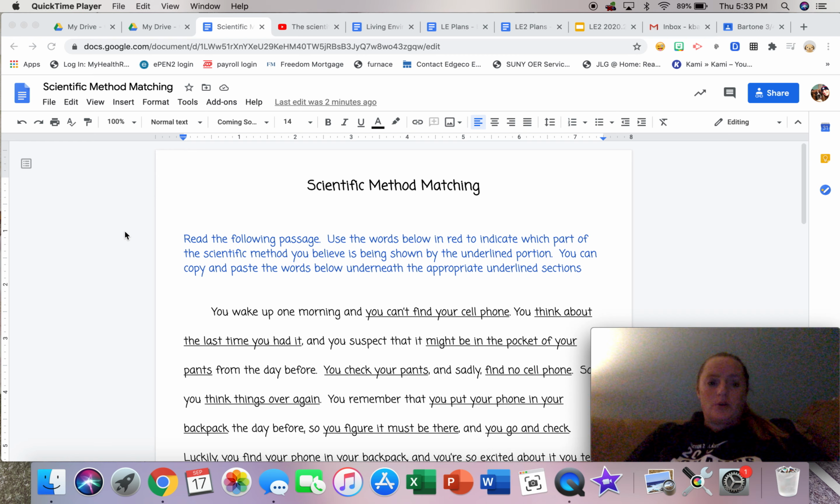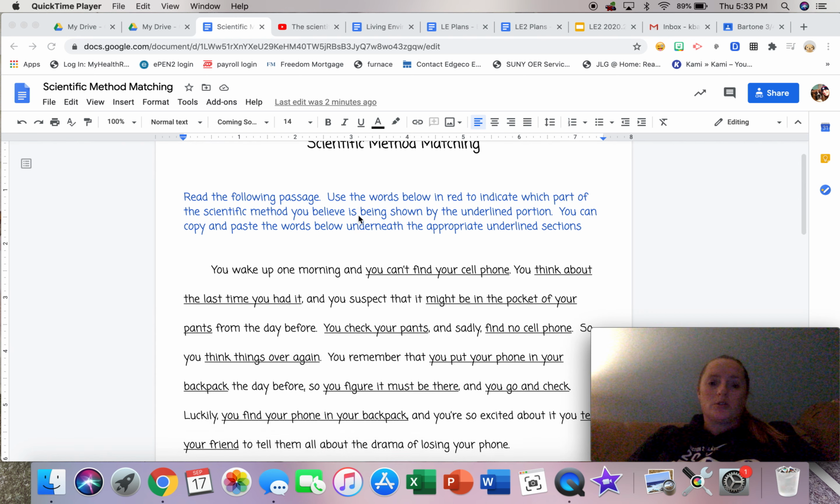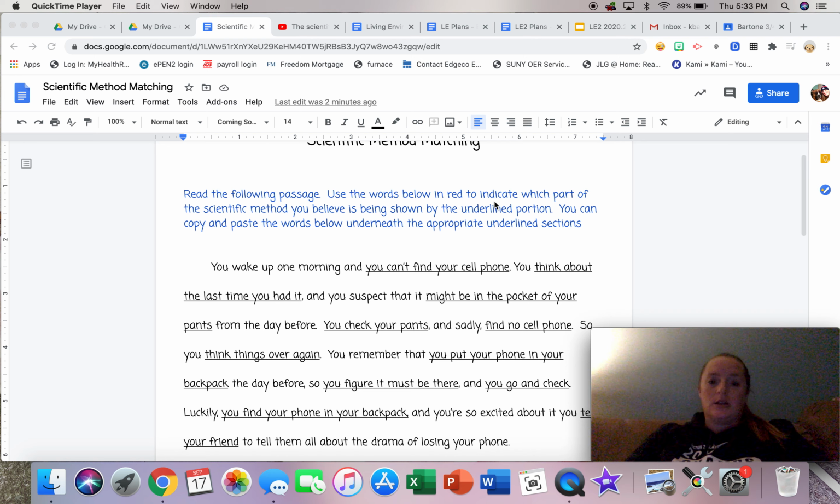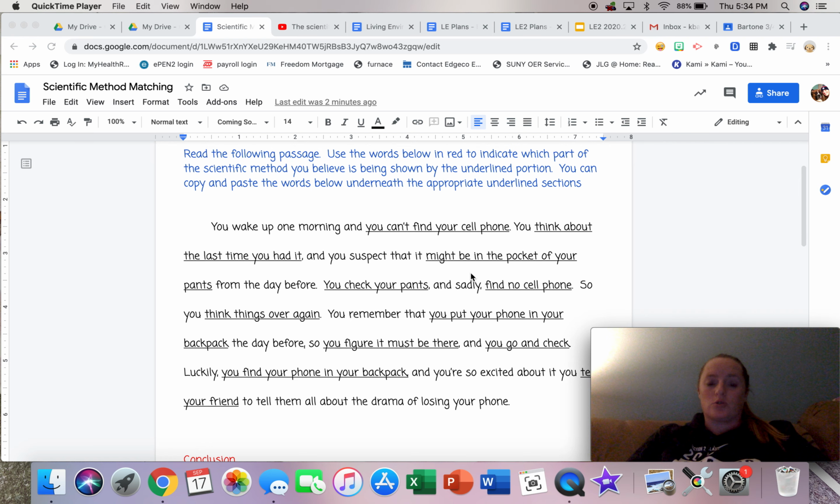So what you're going to do is, the directions say to read the following passage. Use the words below in red to indicate which part of the scientific method you believe is being shown by the underlined portion. You can copy and paste the words below underneath the appropriate underlined sections. So first thing I'm going to do is read this little story to you.